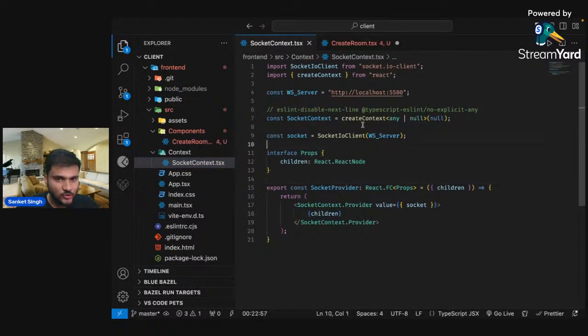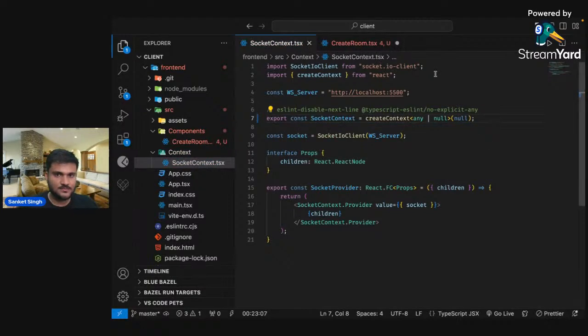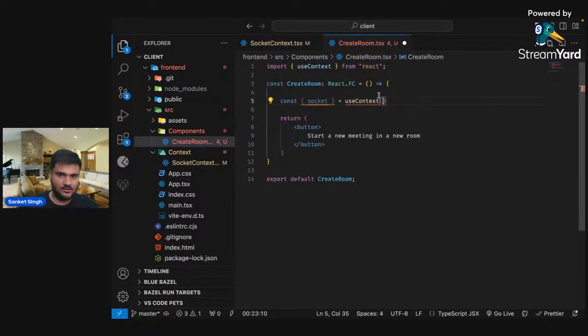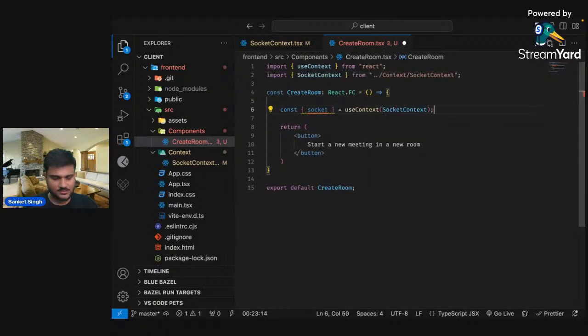Now, if you carefully see, I have not exported this context. Can you see I have not exported this context? I should do it, right? I should export this context. So I'll say export socket context, and here I will say socket context. Make sense, everyone?